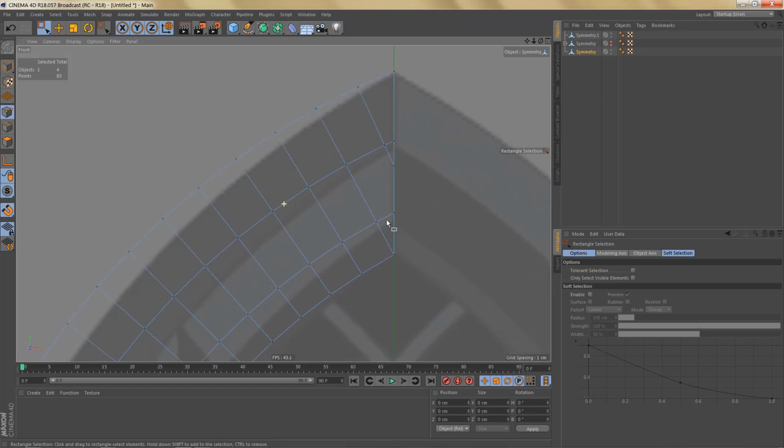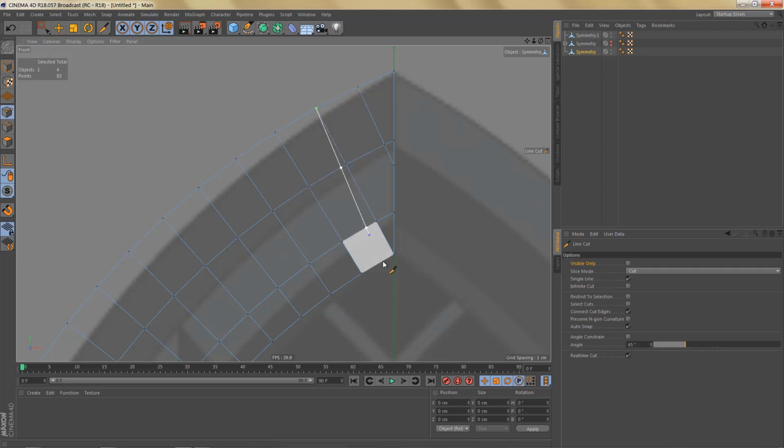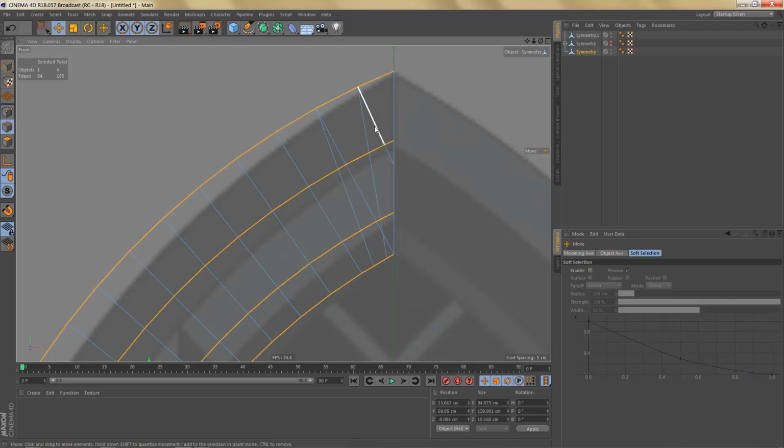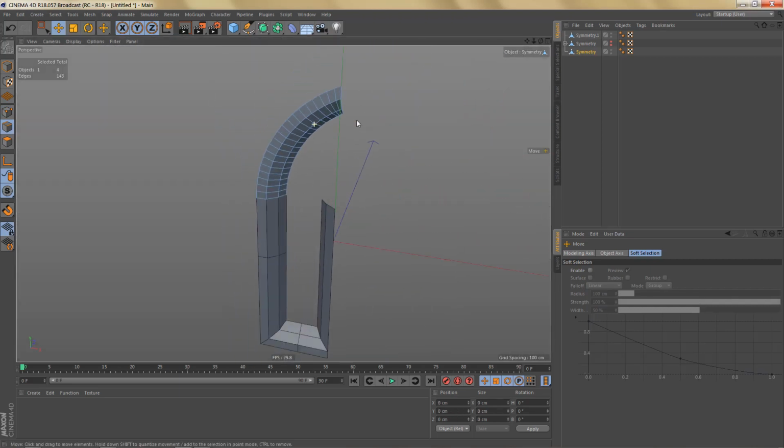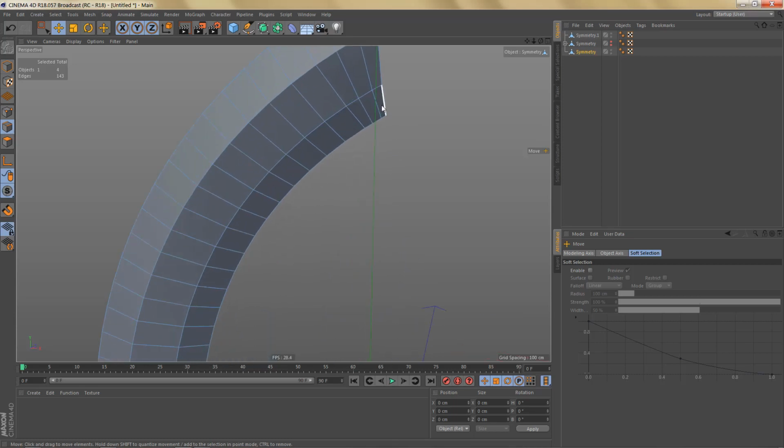We could keep them, but I'm going to remove them by making two cuts, one from this point down to here and one from this point down to here. And now we can select these edges and dissolve them. And now the geometry is a little bit uneven.